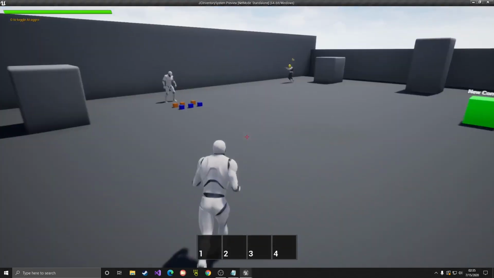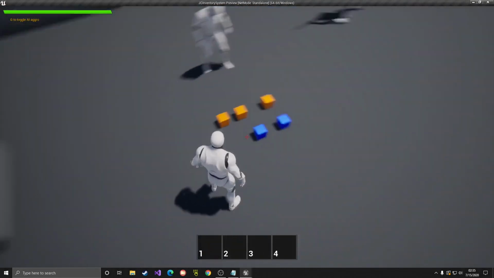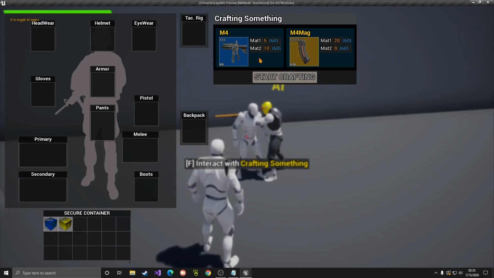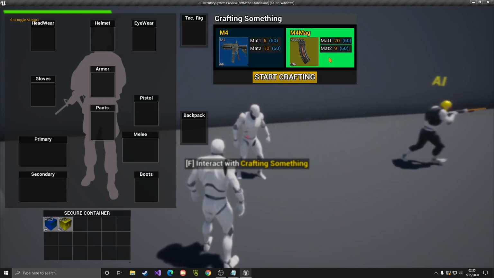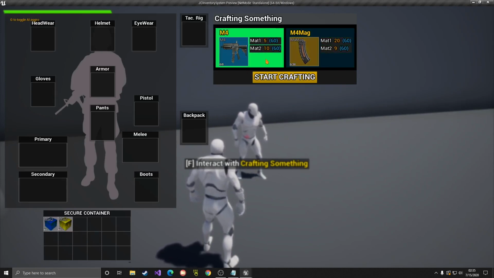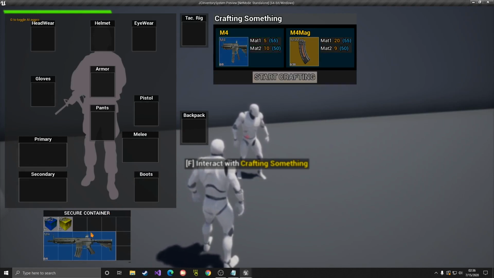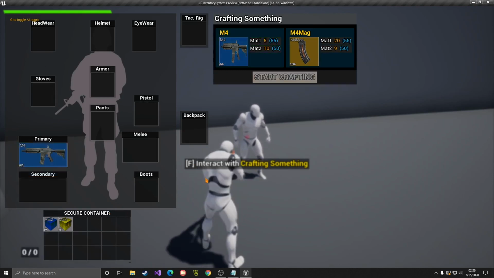So now let's go ahead and play here, and I'm going to pick these items, and let's see if I can craft now. So I have 2 craftable items. This one wants 20 and 9, and then 5, 10. So make sure you have enough space here. Of course, the item will go to a secure container or backpack. So if you click on start crafting, it's going to be added here, and you can't interact with it. So after 5 seconds, we should now have our M4 here, and we can, of course, equip it.